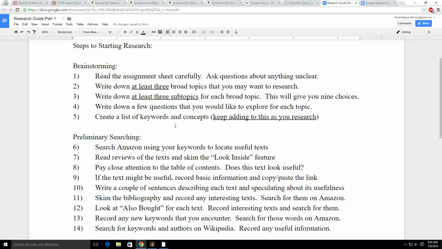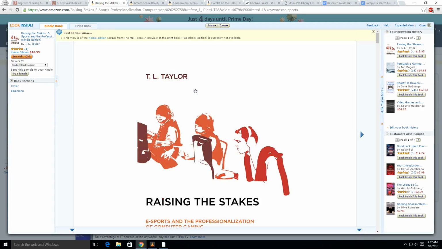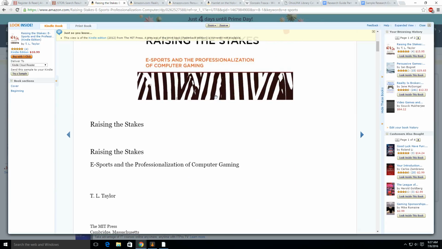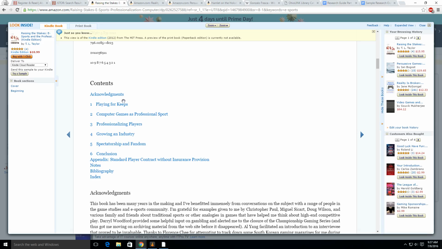Okay, so this is one of the most important things. I think this is what I wrote down as the next step. So read the reviews and look at the inside feature. So let's go back over here. Click on this. Look inside. So the key component here, and most sources will give you this information, is you can see the table of contents. So you can know what a book is about before you ever decide to check it out, or before you even set foot in a library.